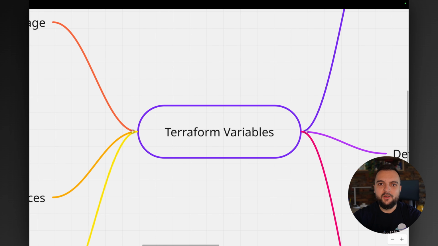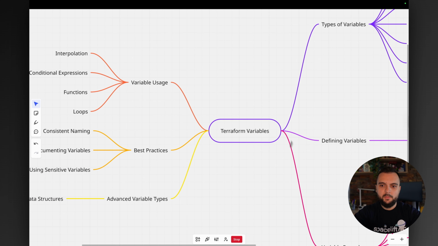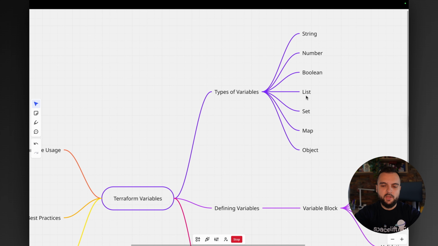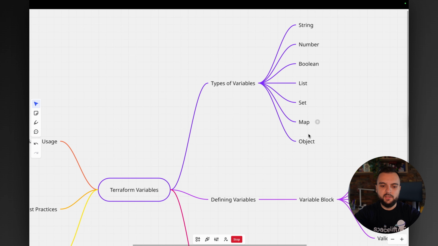Terraform variables are user-defined values that make your infrastructure configurations reusable and more flexible. They allow you to parameterize your configurations, avoiding hard-coded values. And by using variables, you make it easy to manage your environment, scale your configurations, and also make your code more clear. There are many types of variables such as string, number, boolean, list, set, map, and object, and I'll show you these in action in a couple of seconds.